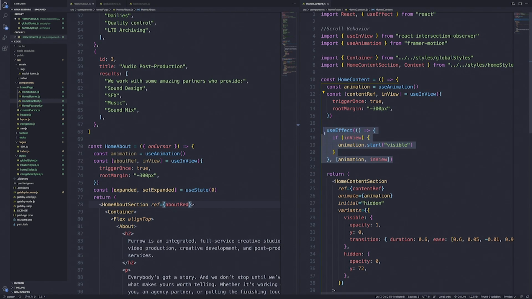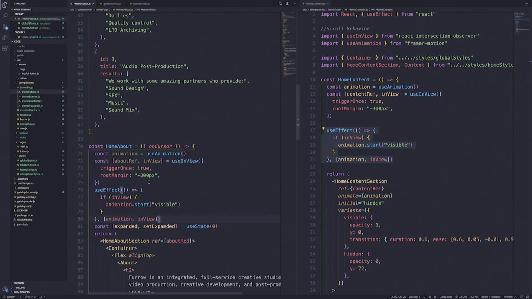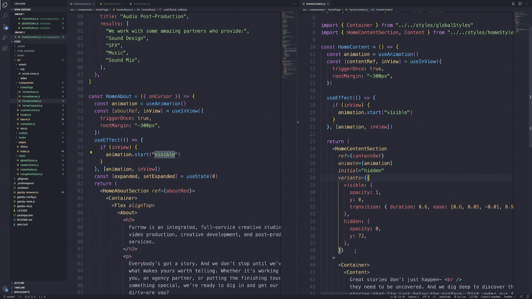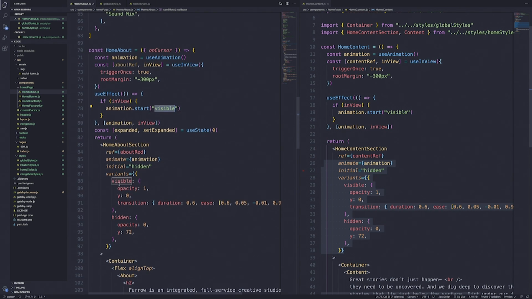And then our useEffect, which we already imported in the home about, will have the following. So we'll paste that in like so. And what this is doing is if inView is true, meaning we have reached the view, we are going to start this visible animation, which is not yet defined, but it can be found in our variants. So let's copy the variants, the initial and the animate, and paste it into our home about section. So when inView is true, meaning we are in view of our component, it's going to start this visible animation, which will set the opacity to 1, bring up the component to a position of Y, which initially was set to 72, and then have some additional easing on there.